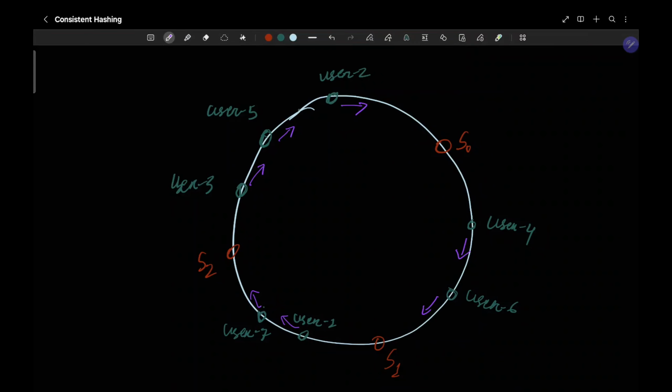Now, when a new server is added, it only affects the keys between it and its previous neighbor on the ring. So instead of moving everything, only a small fraction of keys need to be reassigned. For example, in this scenario, users 3 and 5 are remapped to server 3 and other users are still mapped to their respective servers as earlier. So this is the beauty of consistent hashing. It keeps our system consistent and stable even when nodes change.